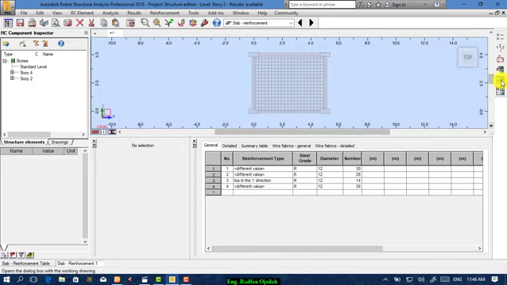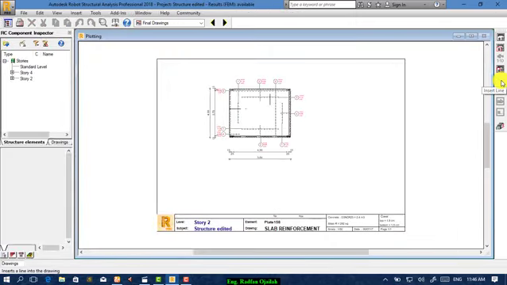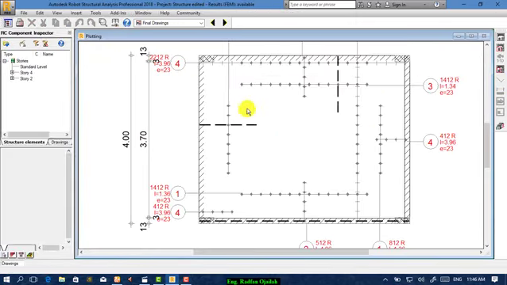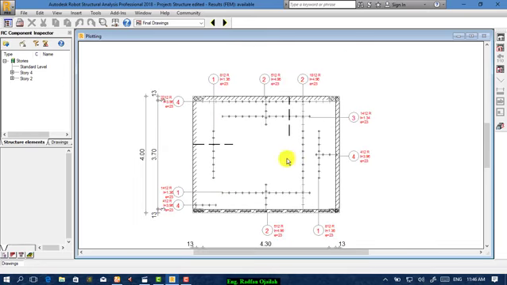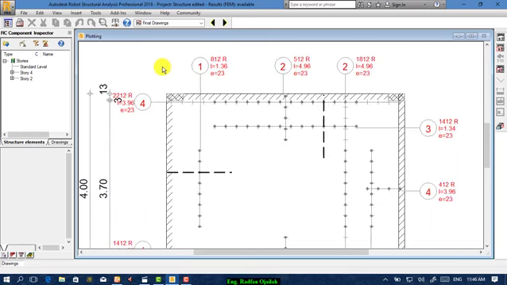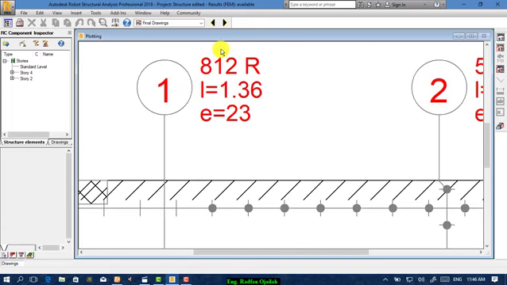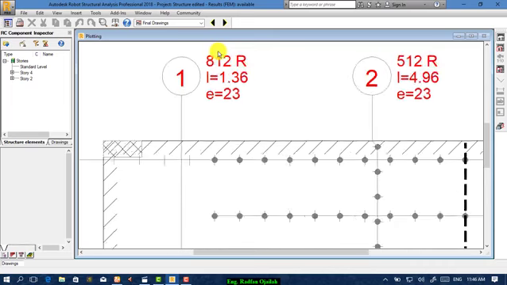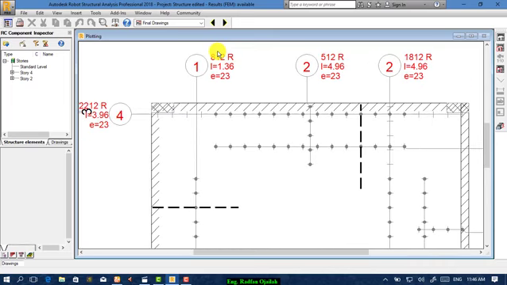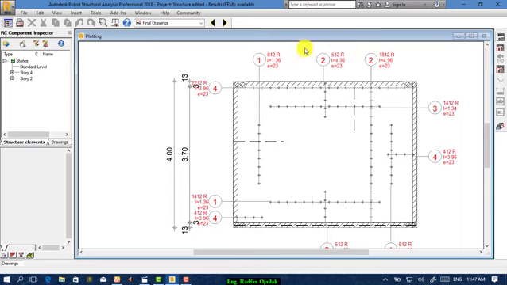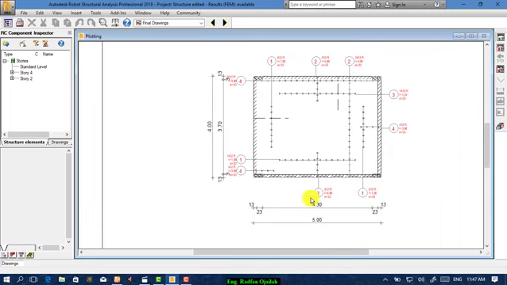To switch to the drawing, click on this icon, and as you see, this is the final drawing and final reinforcement of the selected slab. This is not 812, it's 8512, and this is 5512 and 18512.